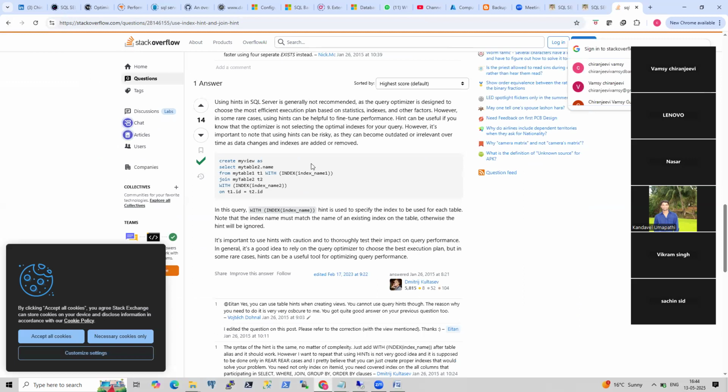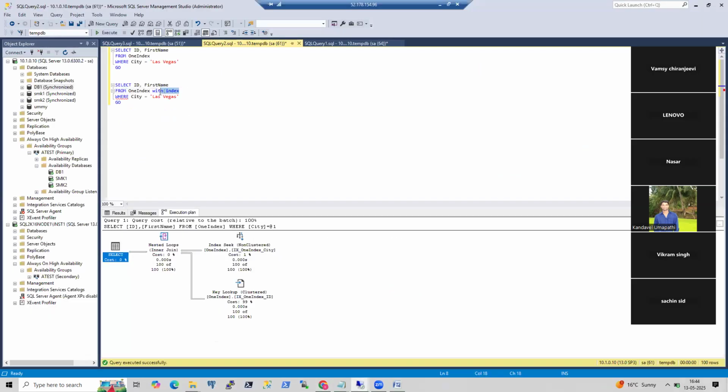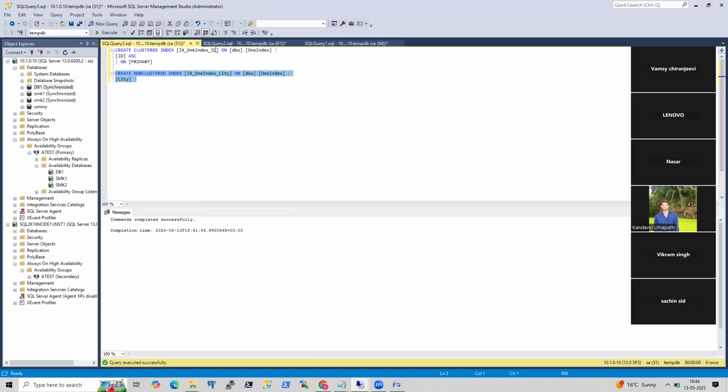Yeah, with the index name. Let me copy this. I always tend to forget this syntax. Sorry for that. I will come back to your question, but just a second. What is my cluster index?